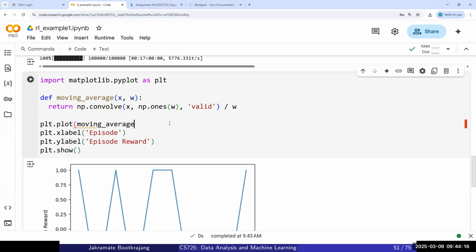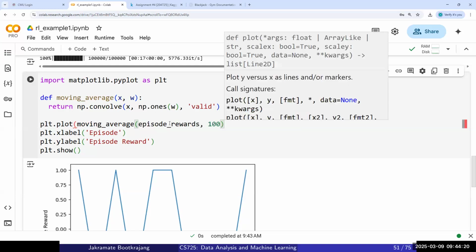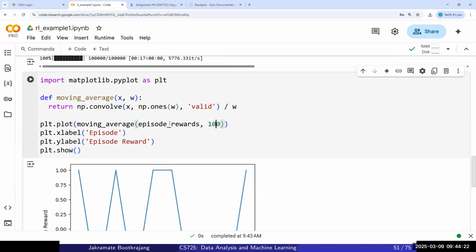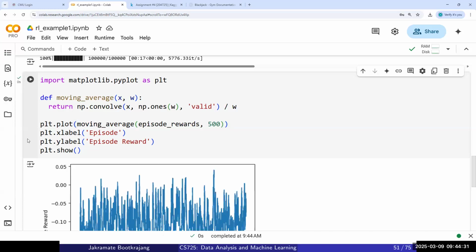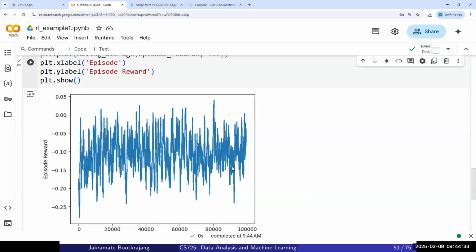right? Moving average of the episode reward, and maybe a 500 window. So for the last 500 games, what is the average? So if you plot it like this, then you can see it more clearly, right? So you have this kind of graph.